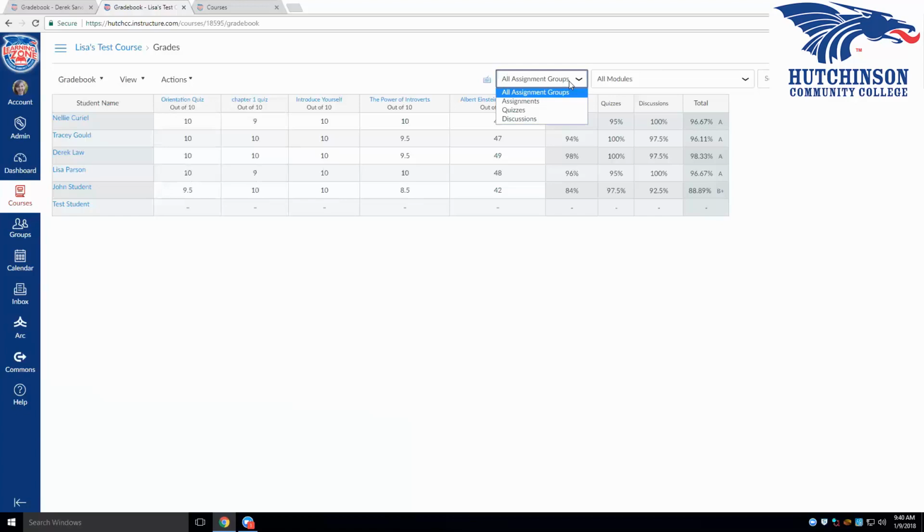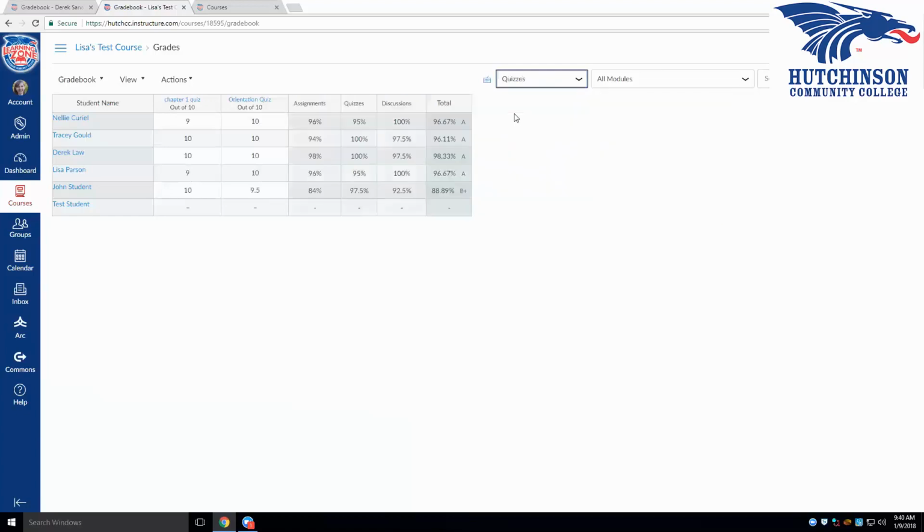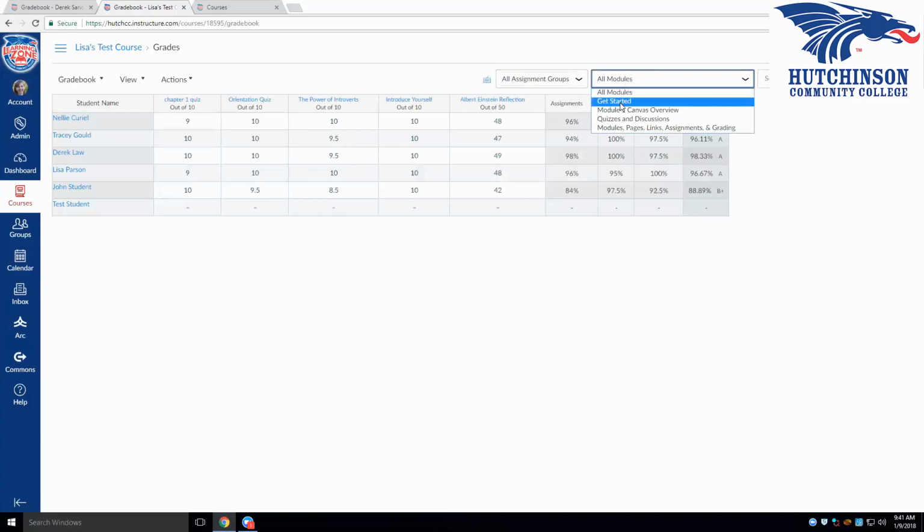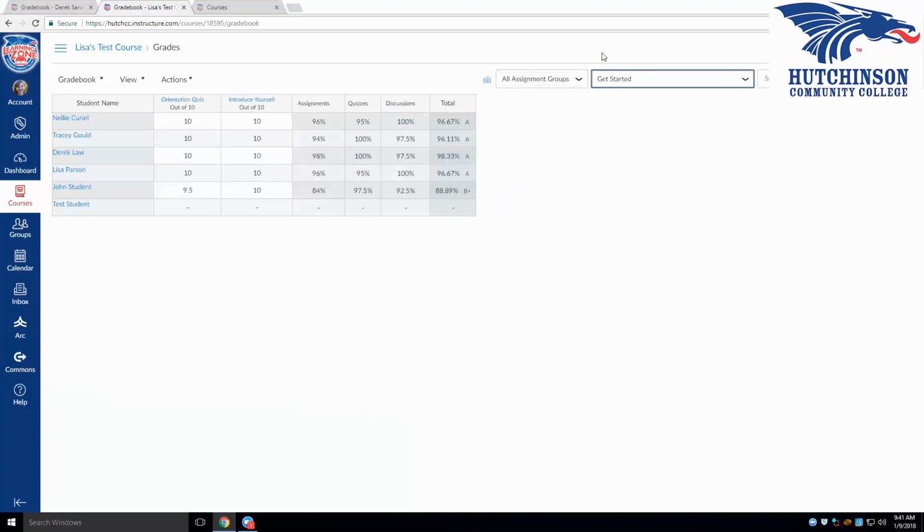So if I want to filter by just the quizzes assignment group, I would select quizzes, and now it's only showing me the quizzes in the course. If I want to filter by modules, I'll filter by just the Get Started module, and now only the assignments in the Get Started module are going to show in my gradebook.